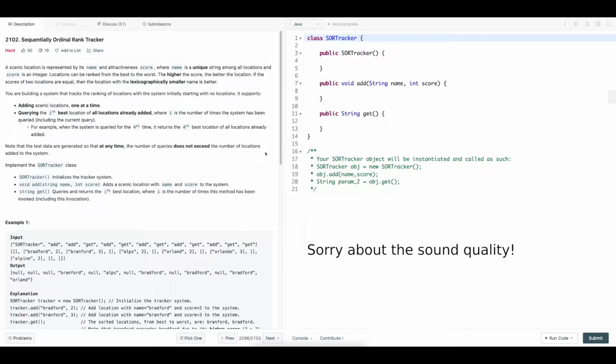Today we will solve a Leetcode problem to implement a sequentially ordinal rank tracker. In this problem we have been asked to build a tracker which allows tracking the locations by their rank. This tracker should allow adding new scenic locations and querying the ith best location.